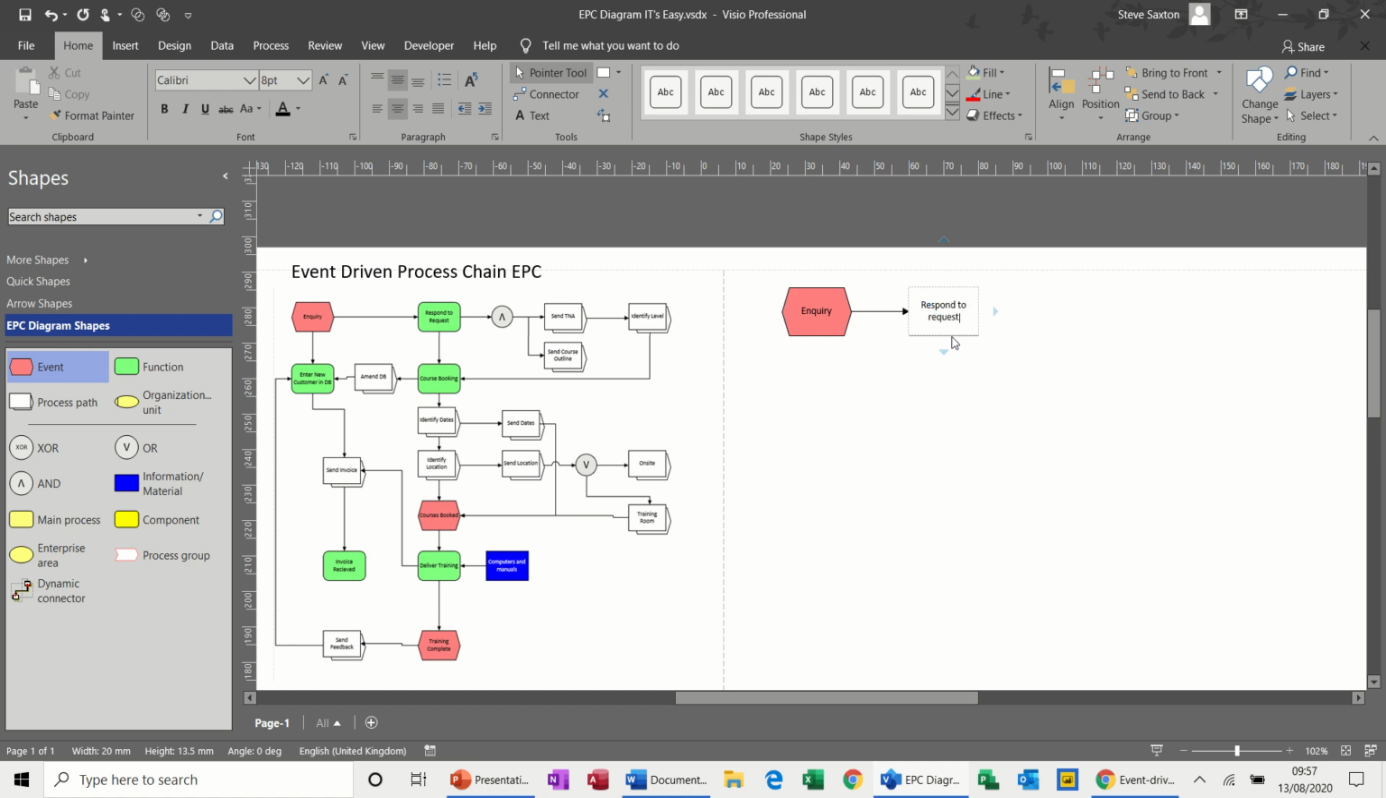Now the response to request is two things that have got to happen. I'll usually send a training needs analysis, and I also send the course outline. So this symbol is an AND symbol. So if I just create myself a process symbol and type in there send training needs analysis, and then put the AND symbol in between that, it'll just snap into position.